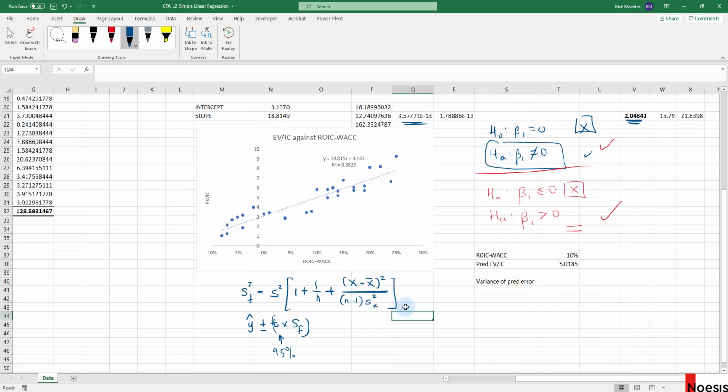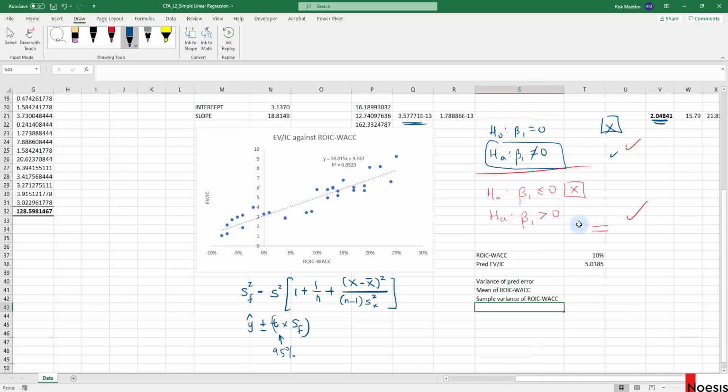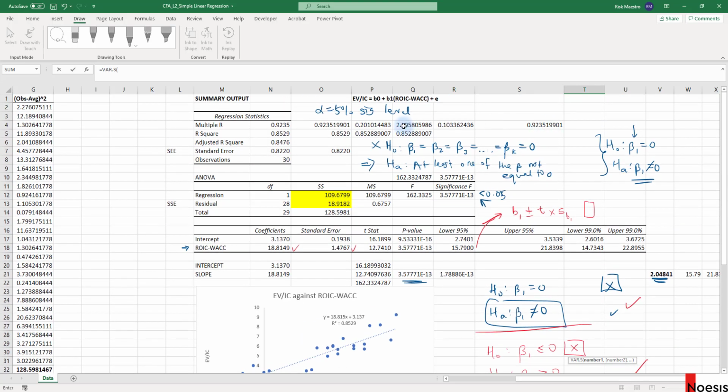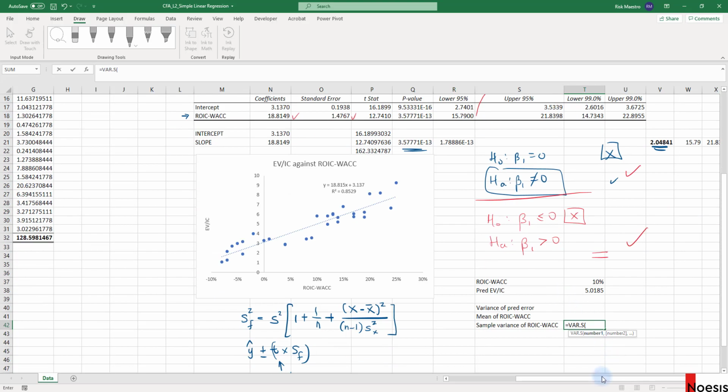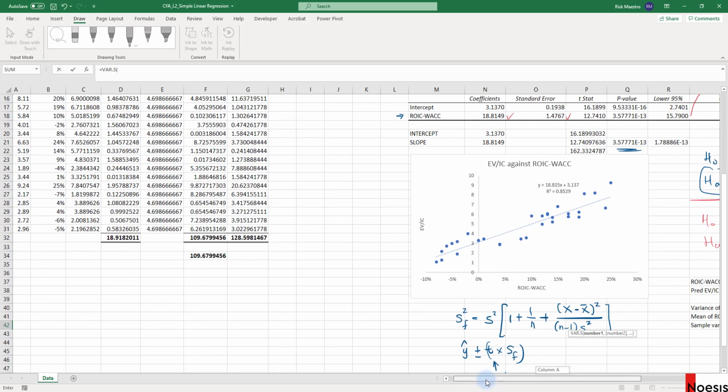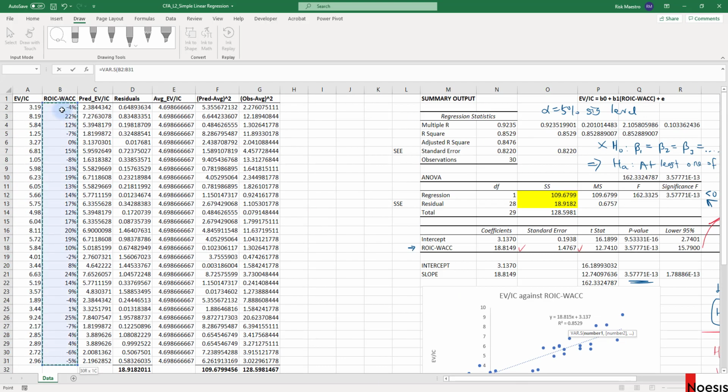Before that, I will need to know what is the mean of X. Okay, the mean value, so let's work out the mean of the spread. And we also need to know the sample variance, the variance of ROIC minus WACC. So I'll need some space here. The sample variance would be based on the standard variance function, or we can even take the number that we computed earlier and square it, but I'll just do it fresh. So the variance of the sample for the spread, let's highlight the spread here.